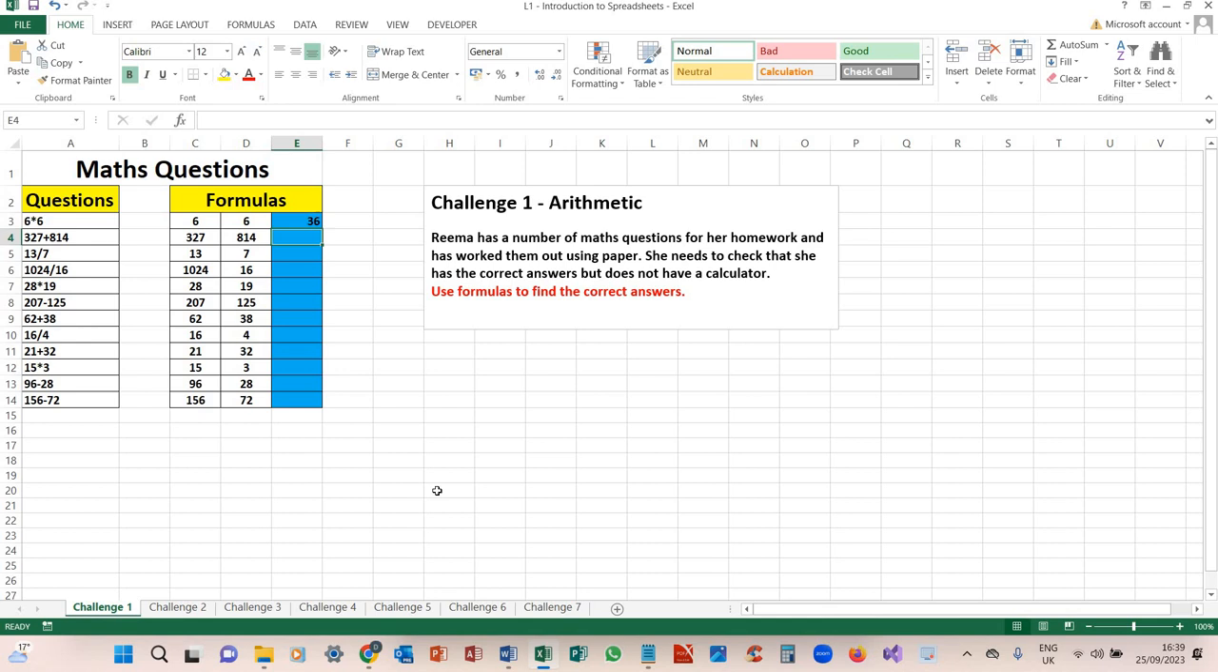Let's say there's two ways we can do E with the plus. We can do equals sum, brackets, and we can just add C and D like this, or you can just do plus. Or we can just do C4 plus D4. Exactly the same.